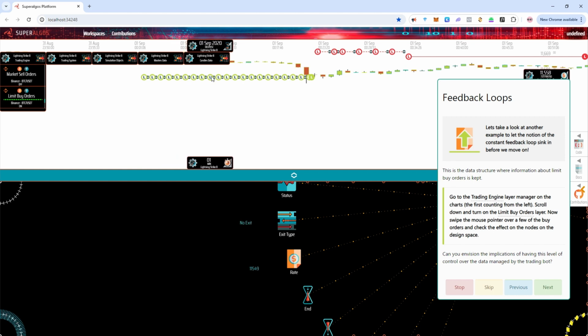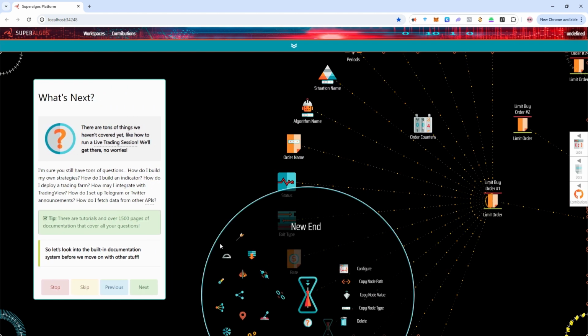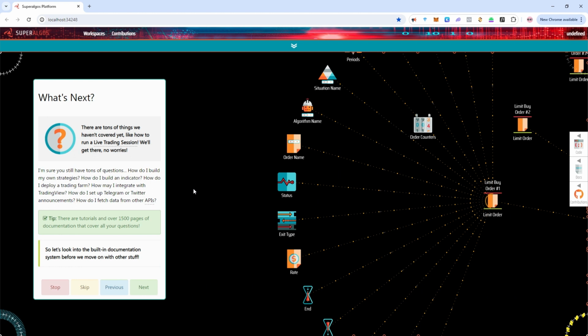Can you envision the implications of having this level of control over the data managed by the trading bot? What's next? There are tons of things we haven't covered yet, like how to run a live trading session. We'll get there, no worries.